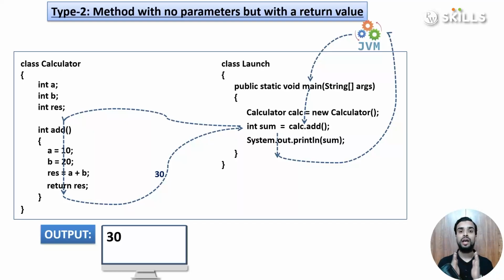I hope all of you have been able to understand how type 2 methods are going to be executed, and most importantly, how we can return a value as output from a method back to the calling method. Sir, what is this calling method here? In this example, it is the main method that is calling the add method. That is why the main method is called the calling method, and the add method is called the called method.